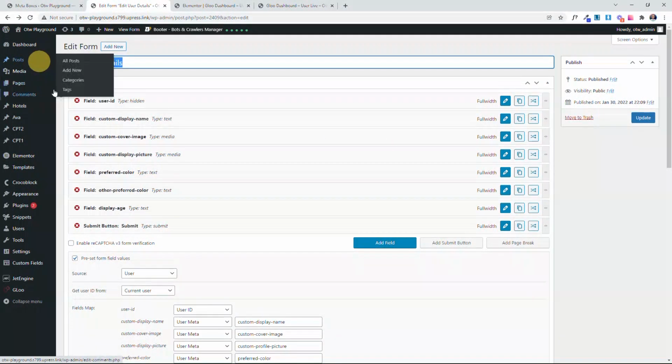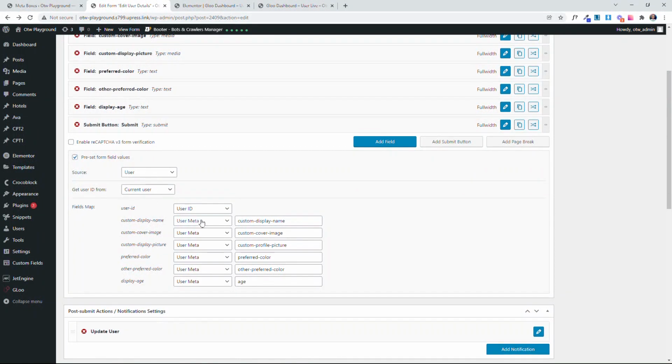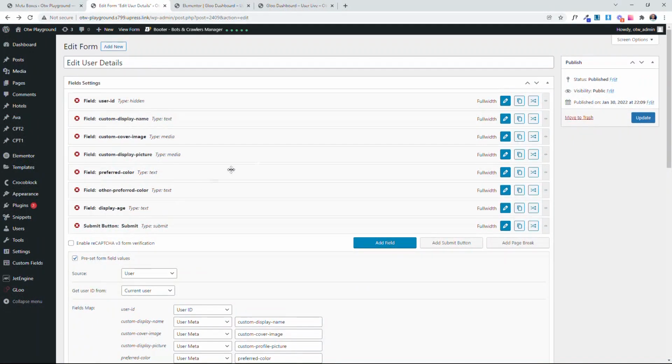We've created a form to edit user details. After creating the form, we added the user ID as a hidden field because we need that, of course, to update the user, because that will be mapped to the user ID, as you can see here. If you're familiar with Jet Engine Forms, this is how it works. Now let's take a look at a few important details that we'll be needing for this process.